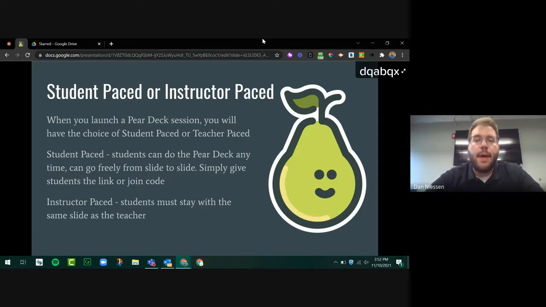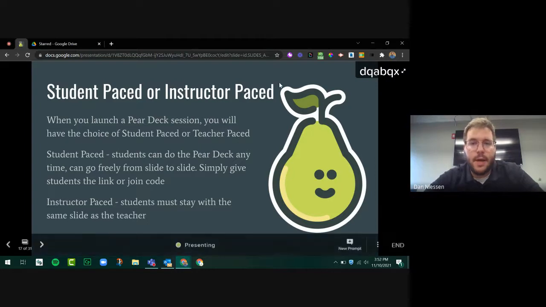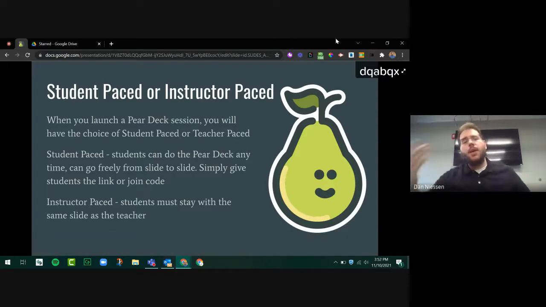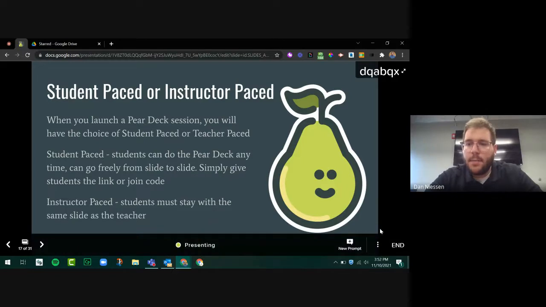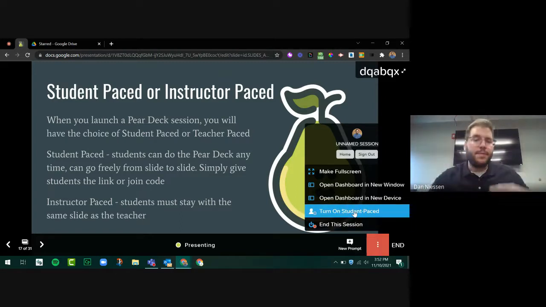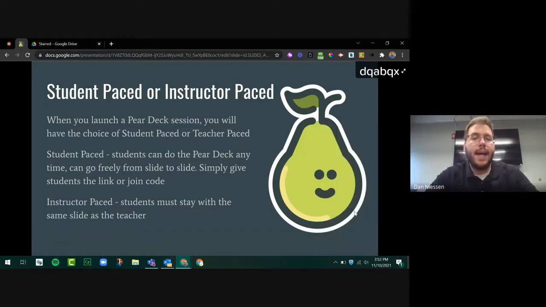You can run it either way, and you choose that when you go to launch the session. You also have the option to change this on the fly during a session. So if I start out a Paradex session as instructor-paced and I want to flip it over to student-paced, I can change that. Once I'm already running the session, I go to the three dots in the bottom right, and I can turn on student-paced. That gives the students the freedom to move around to whatever slides they like. So you can still change it on the fly.